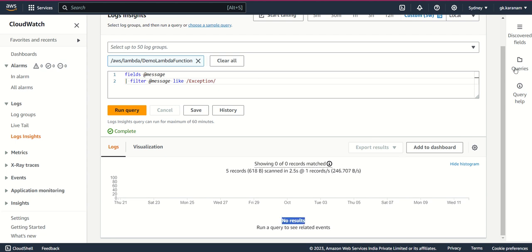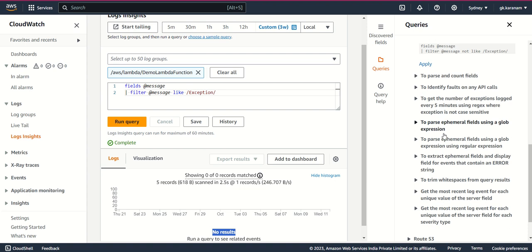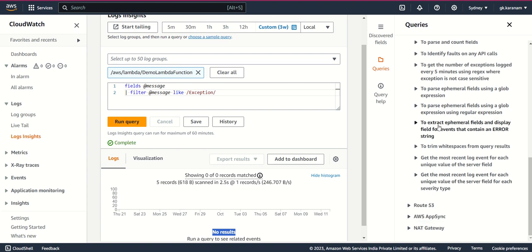This is a very handy tool. We can play around with it to understand how these queries work and things like that. Hope you understand and you like it.